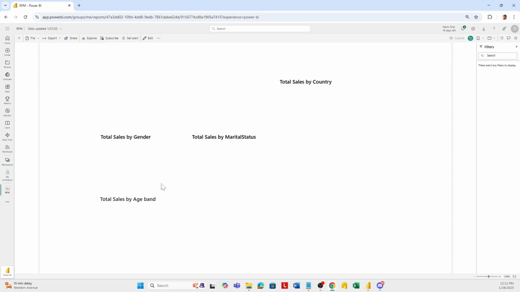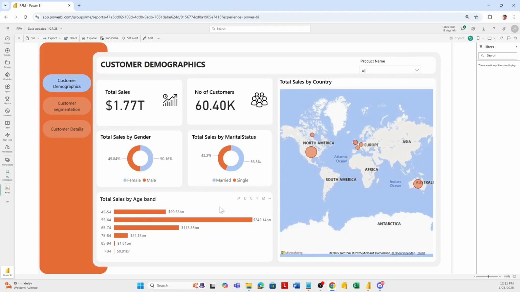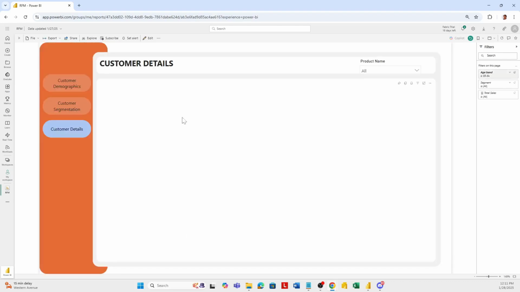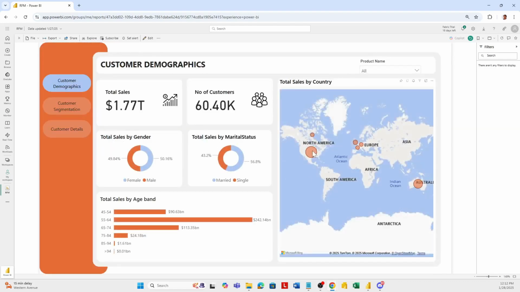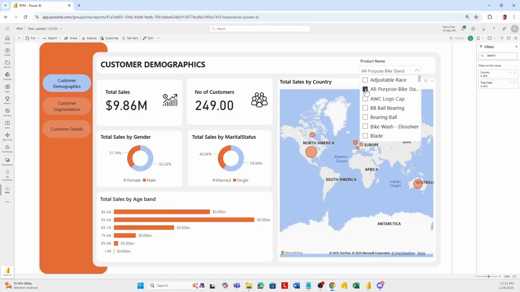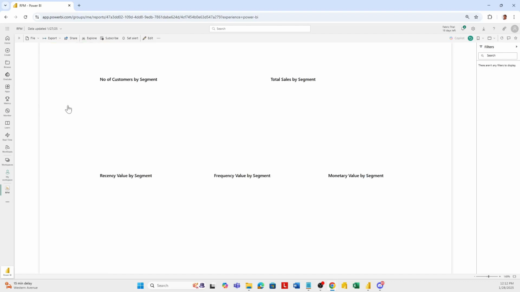If I go back here and under the age band, for instance, now we see that our major age band is between 55 and 64. I can right click, drill through, get to that details. If I have any particular campaign that I want to run for people within this age band, I can easily get their details and send that to them, their email messages and all. Then also for country, you can do the same thing. It has that drill through capability. Here you can also filter by the particular product name, if you have a particular product that you want to push.